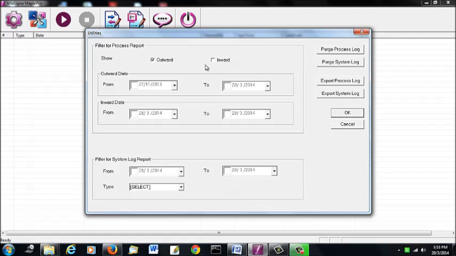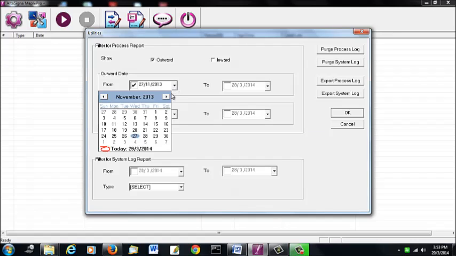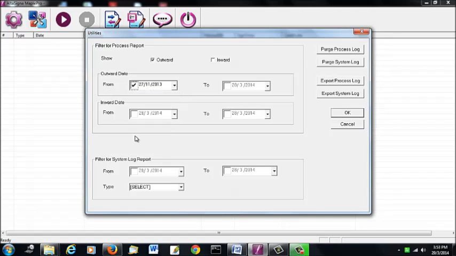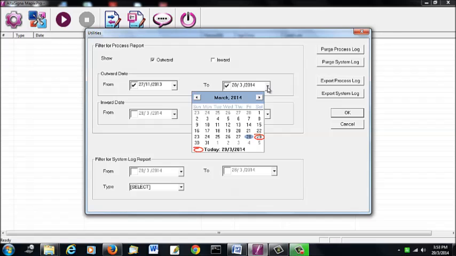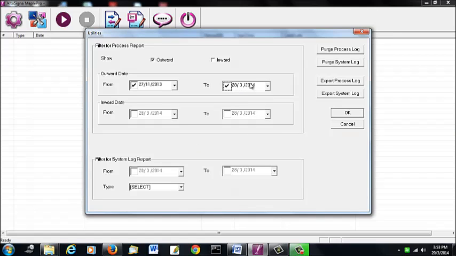To display the details of the uploaded files to the ACH server between a specific period, check the outward option and select the from and to dates. For example, if you want to view the documents signed and uploaded between November 27, 2013 to March 28, 2014, then select November 27, 2013 for the from date and 28 March 2014 for the to date.